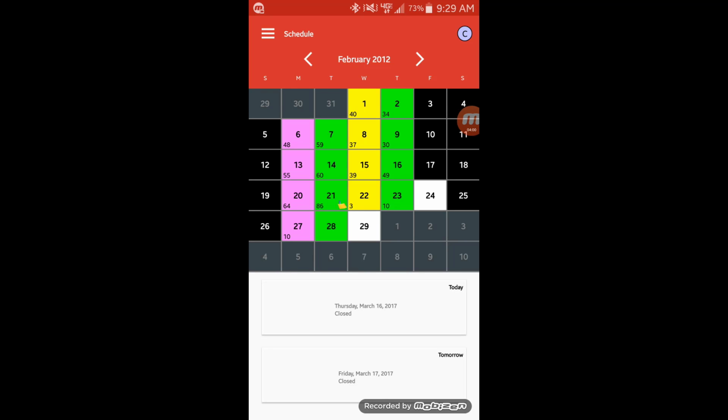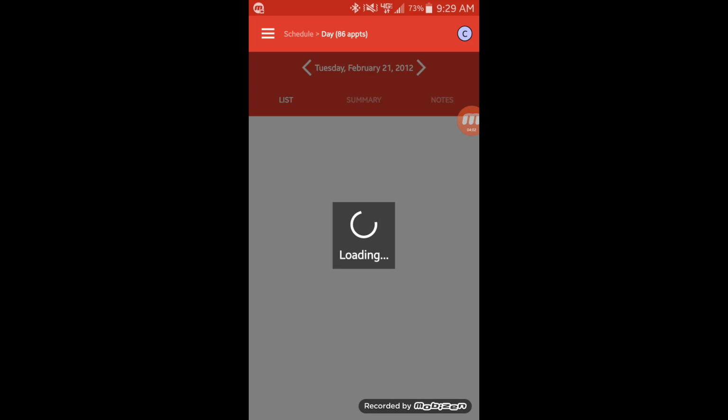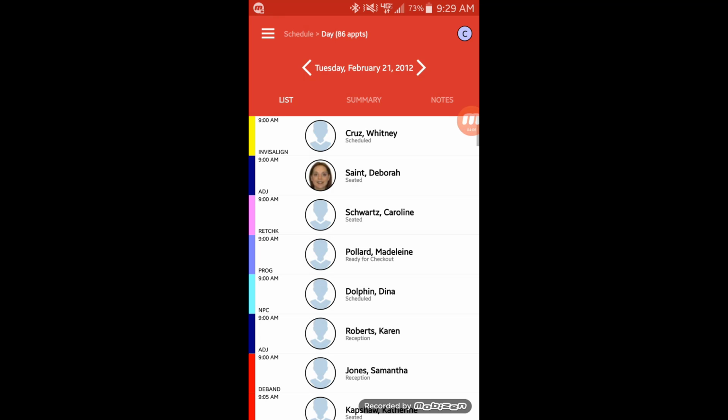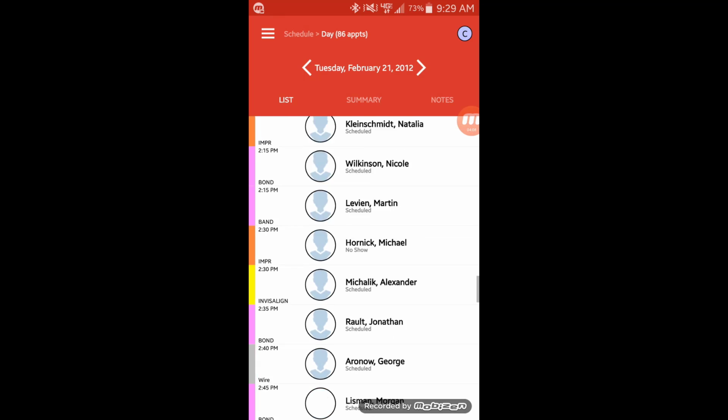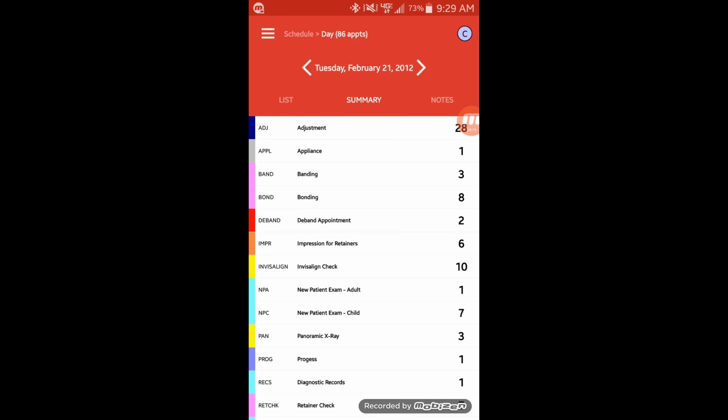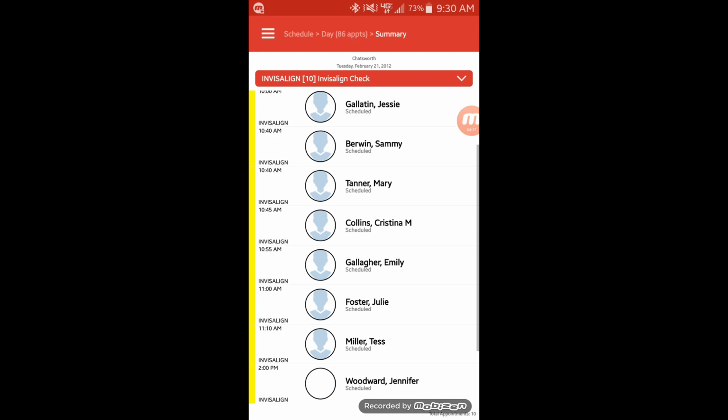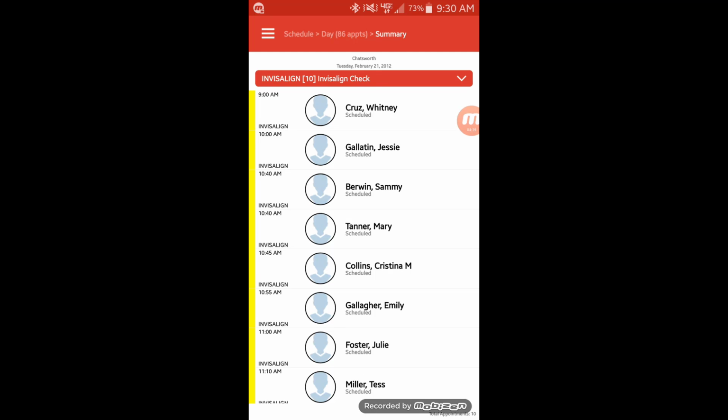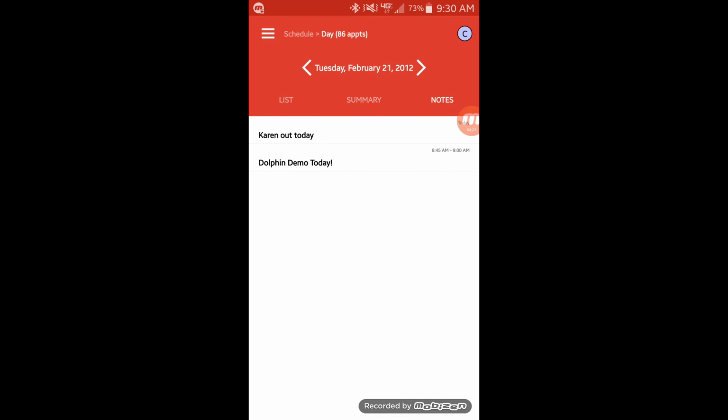I can also view the schedule. Schedule is going to give me statistics based on the individual day. And I can see a list of all of the people that are coming in for my day. I can see a summary of all the appointment types. And then any day notes for the given day.